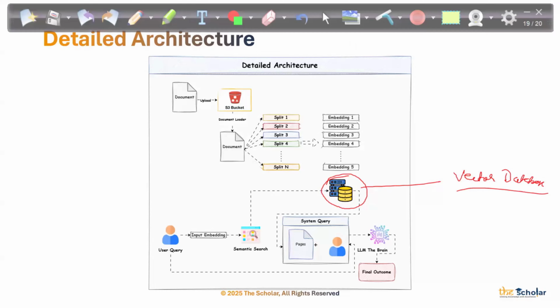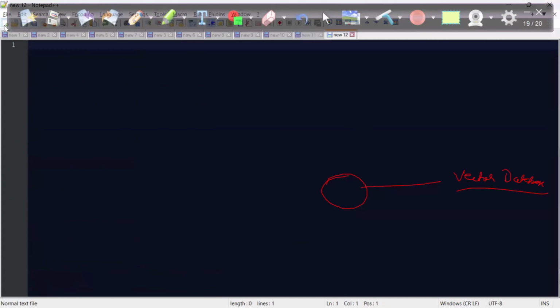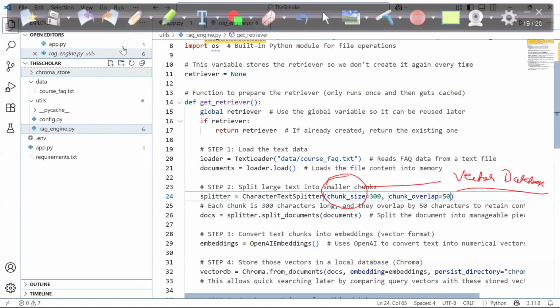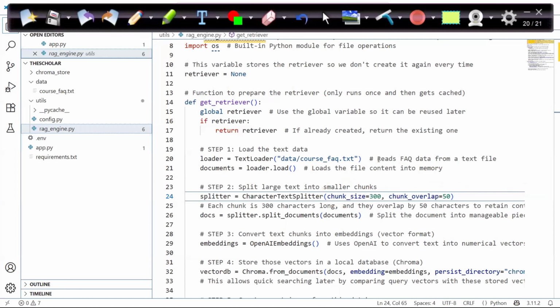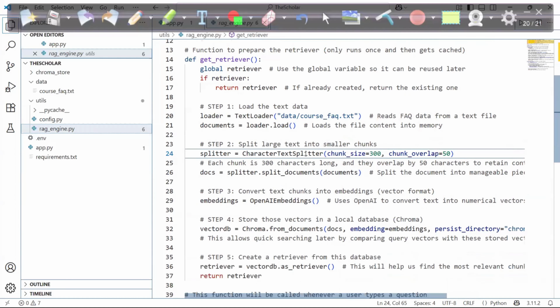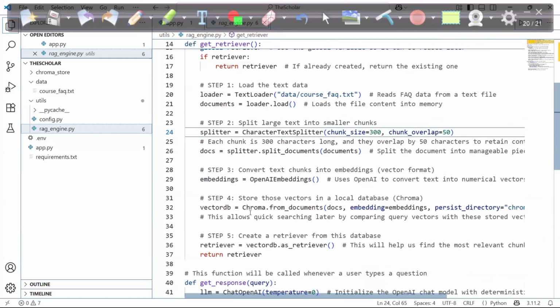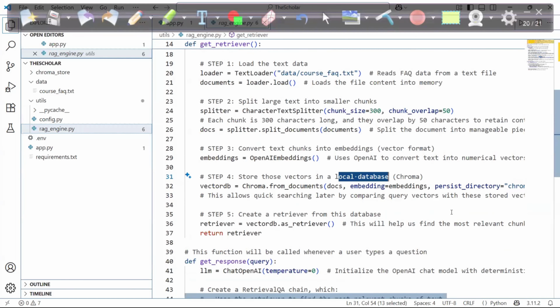If you go back to my code, let's go to this code here. Let me clean this. Yeah. So here you can see Chroma from documents, vector, local database. So we are storing that information. We are storing that in the Chroma database, vector DB. If you go back to my folder, you can see that database also. Let me go to that folder.